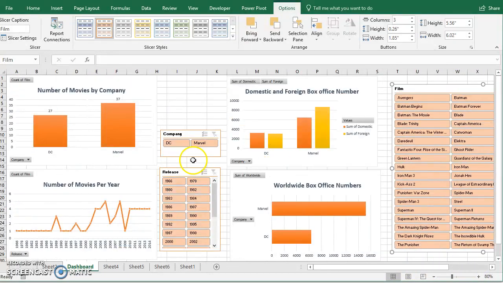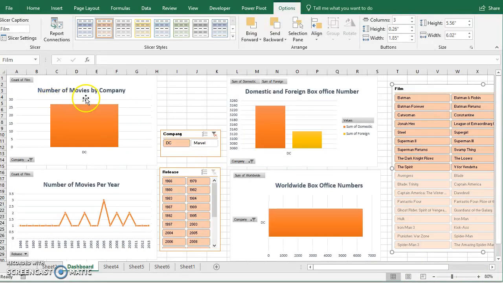Okay, so now if I want to see DC, the numbers, I can see it's 27 films. And these were the number of movies made in those years with more domestic box office numbers compared to foreign. And the worldwide is that amount in value. And to clear the filter, I'll just click this.